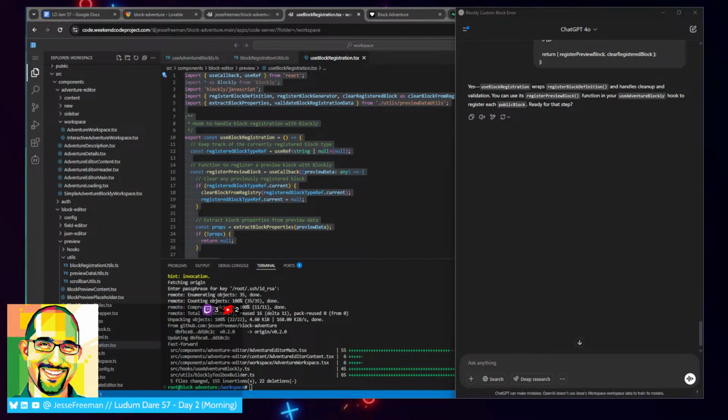Yes, use block wraps to handle the cleanup. You can use the register preview blocks function in your use adventure blockly hook to register each. Yes, give me the full code for each file that needs to be updated.